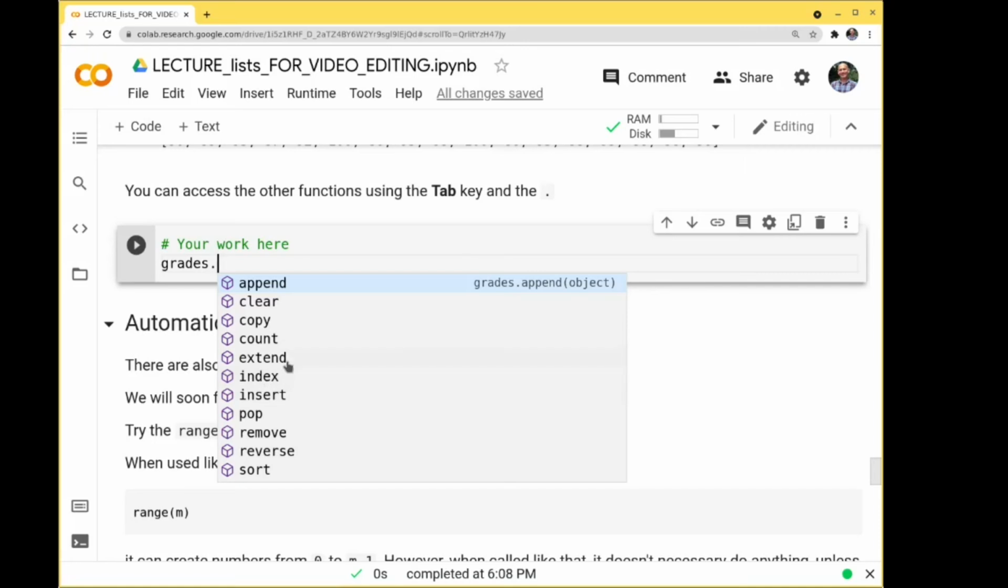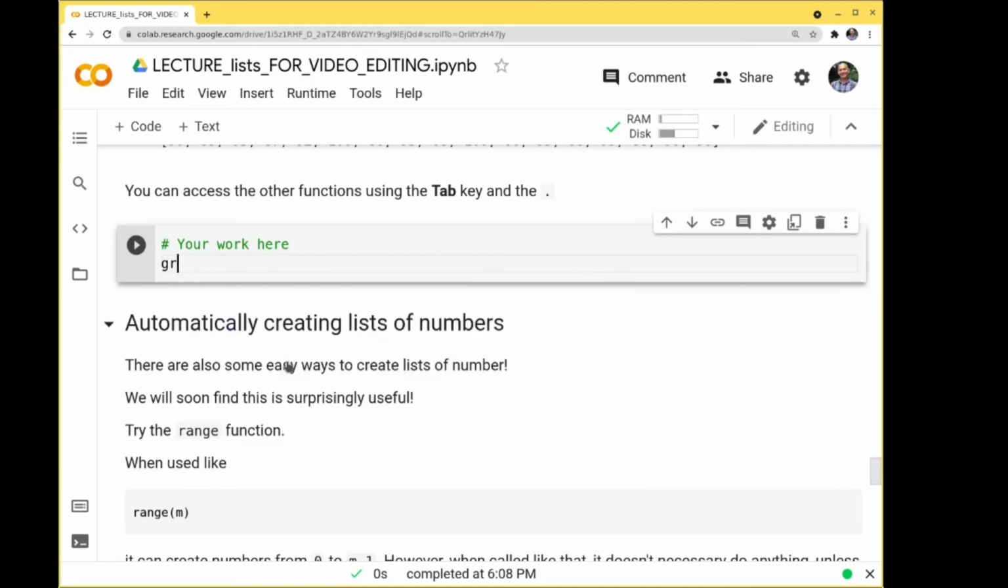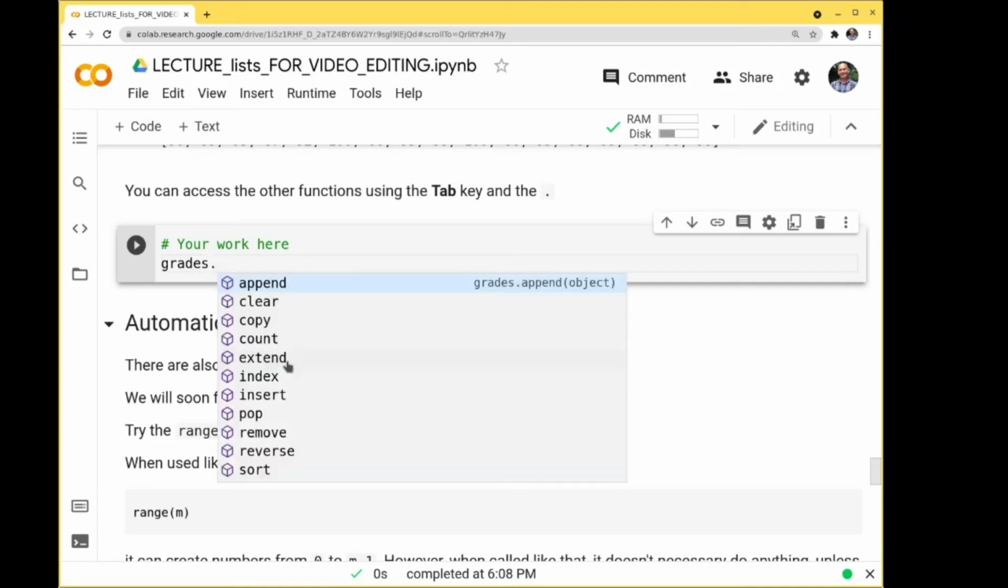There is, of course, the documentation that I mentioned, you can link to the official Python documentation. You can find that link at the top. So again, the way I got there was I typed grades, I typed period as if I was going to do some other member function like append, and then I hit the tab key, and this will auto-complete, or I can find out more information about it.